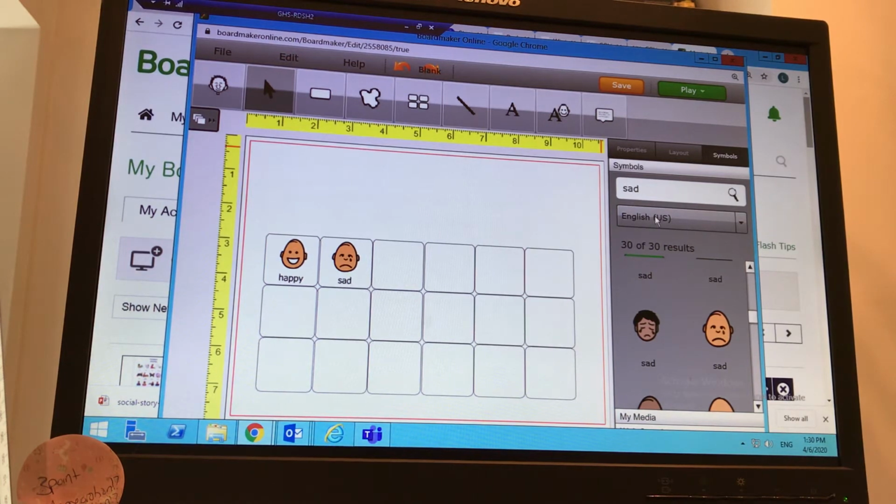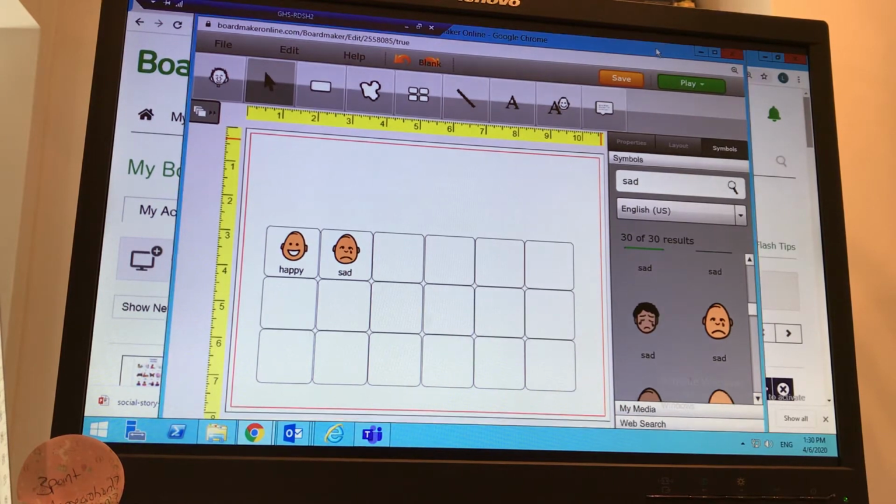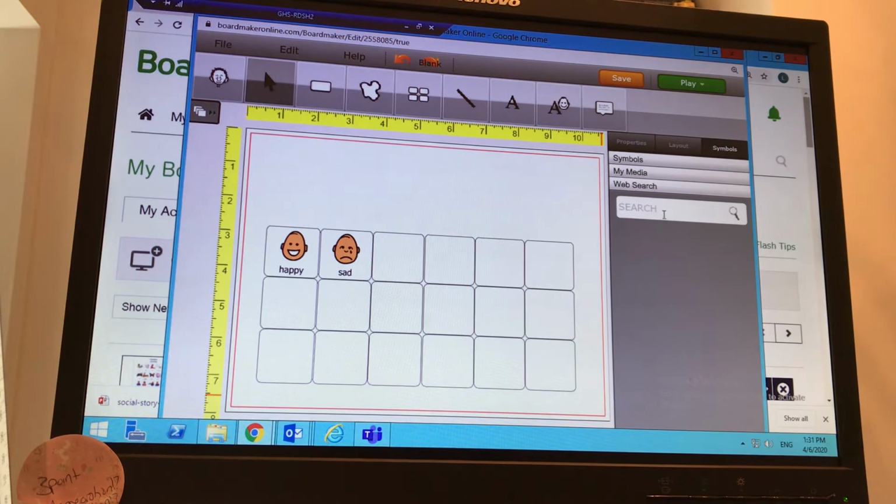So another thing that you can do on here is to do what they call a web search. So here you see symbols, my media, and web search. So a web search basically allows you to do a Google search of sorts right within Boardmaker. So if you're looking for a picture that they don't have in their own system, or you don't have a picture on your computer, type it in as a web search. So for example, if our client does volunteer work at the Our Place Society, we can easily pop that in here and find something that will work.